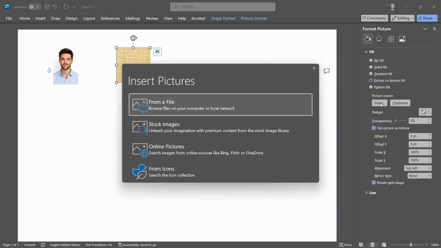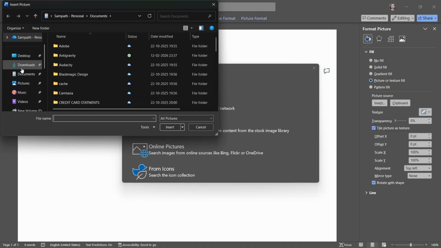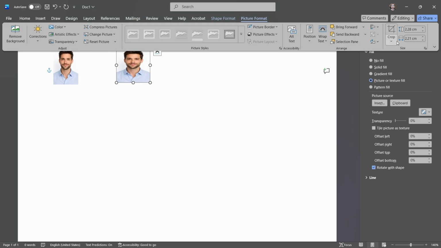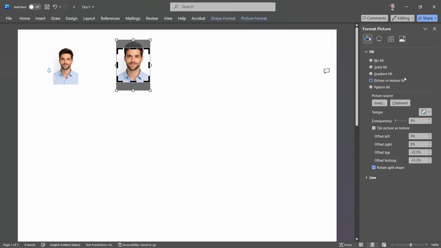Click on Insert to select photo. Now select the photo. Now photo fit in the shape like this. To correct this one, click on Picture Format. Now click on Crop. Click on Fill.